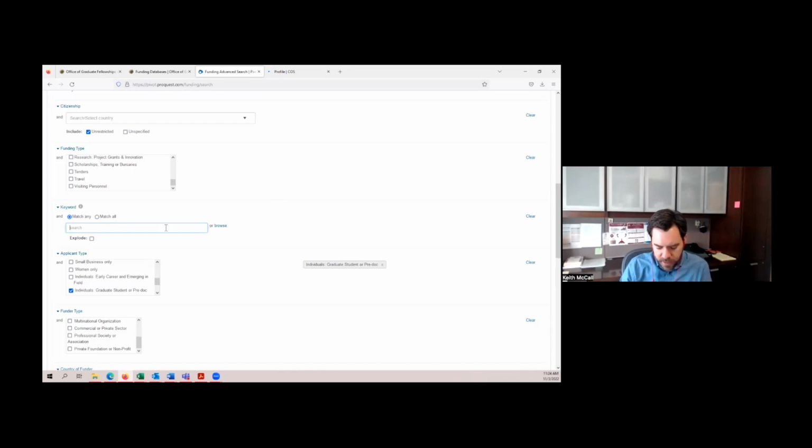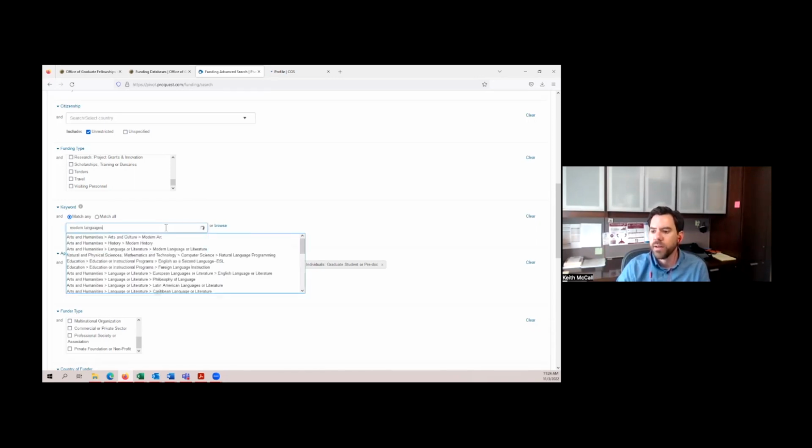Let's say that you are an FSU graduate student in the Department of Modern Languages and Linguistics. So here at FSU, that department is Modern Languages and Linguistics as one thing. That is not how those work inside of Pivot. If I look up Modern Languages, I see that Modern Language and Literature are grouped together.